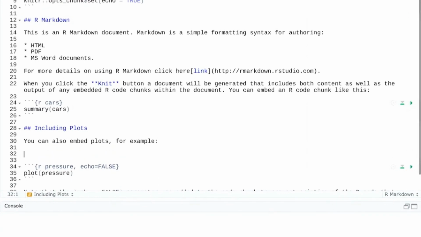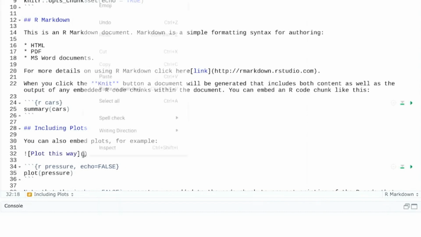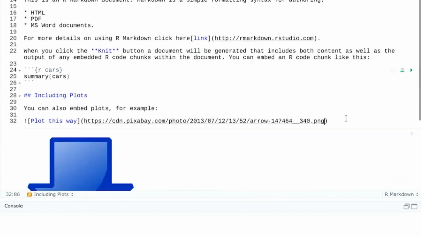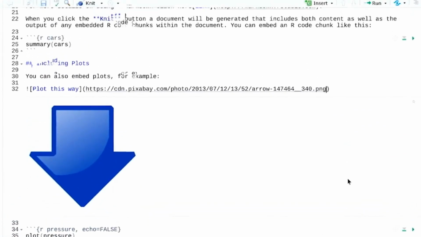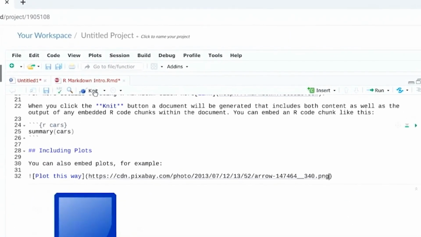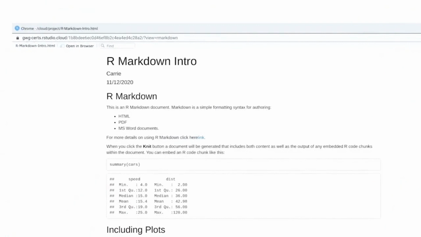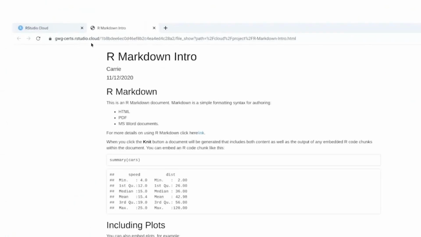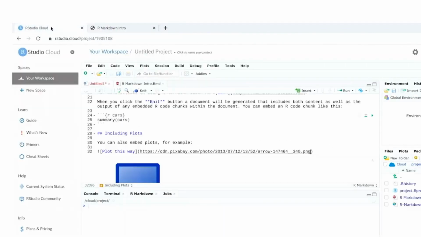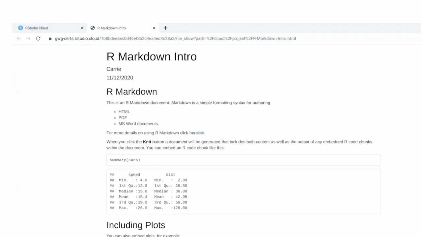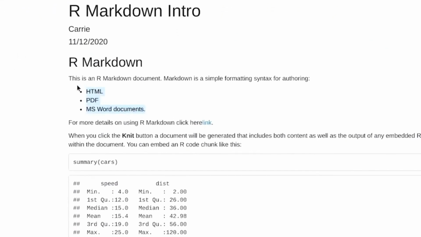We'll embed an image with the plot example. Then we'll add an exclamation point and a caption for the image in square brackets. Next, we'll copy the URL for our image and paste it inside parentheses. Now let's check out our finished product. We'll view it in our browser. That way, when we click the embedded link, it opens up in a new tab in the same browser. Here's our bullet points and our image and caption.